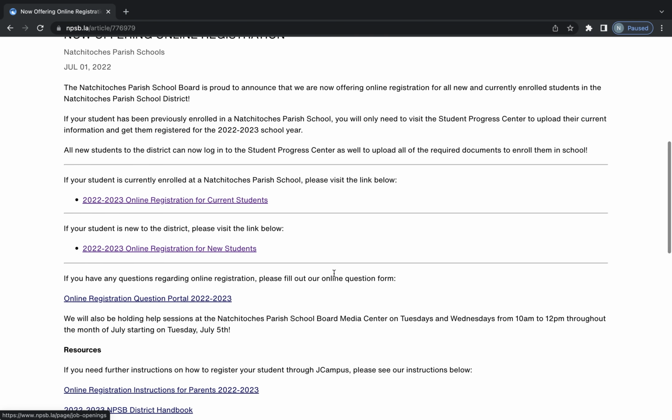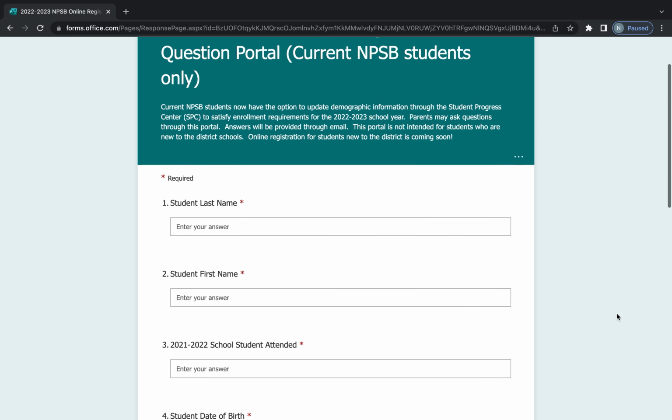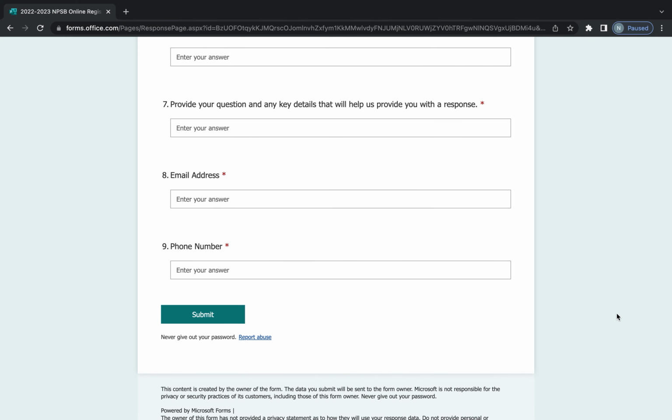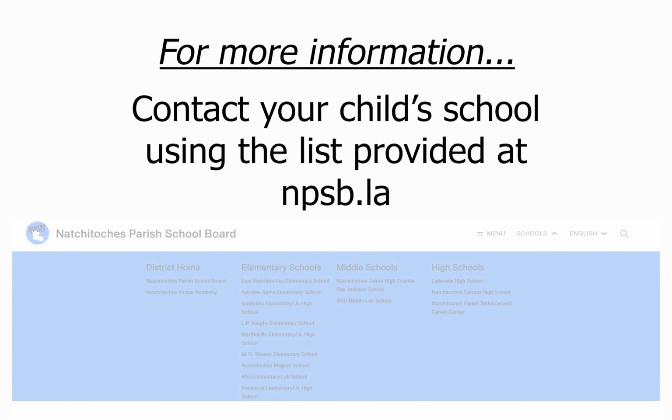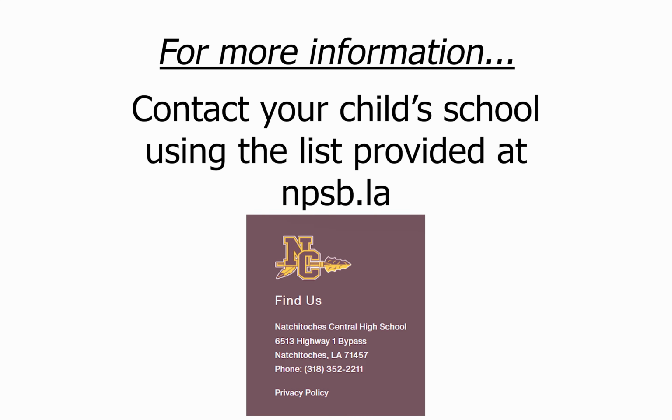If you have any issues with the registration process, you may choose the Online Registration Question Portal and submit a form with your issue and contact information. Additionally, you can go to the NPSB homepage and select the Schools drop-down tab. Click on your student's school and scroll to the bottom of the page. There you will find the number to the secretary who may be able to provide further assistance.